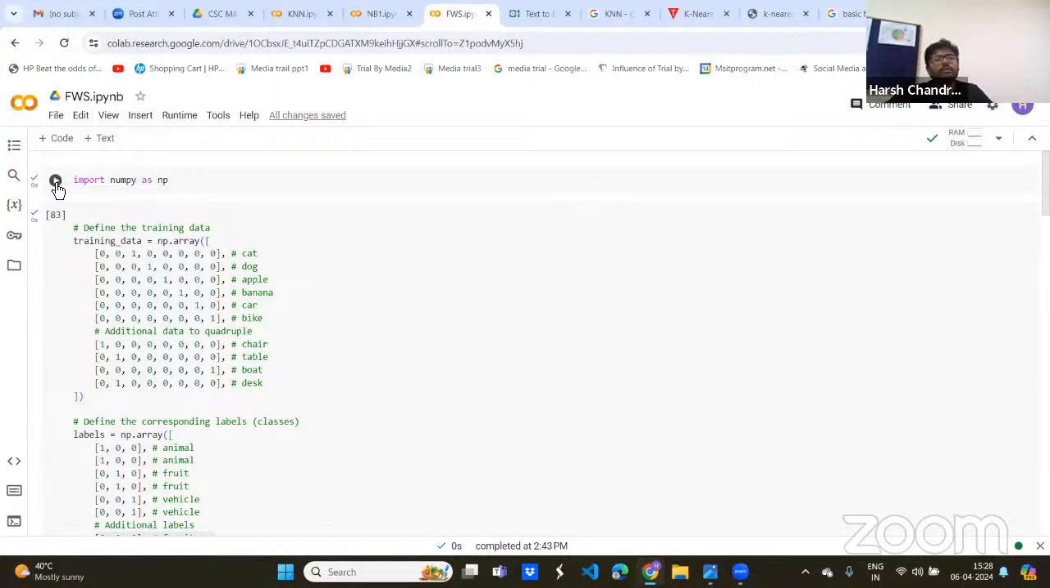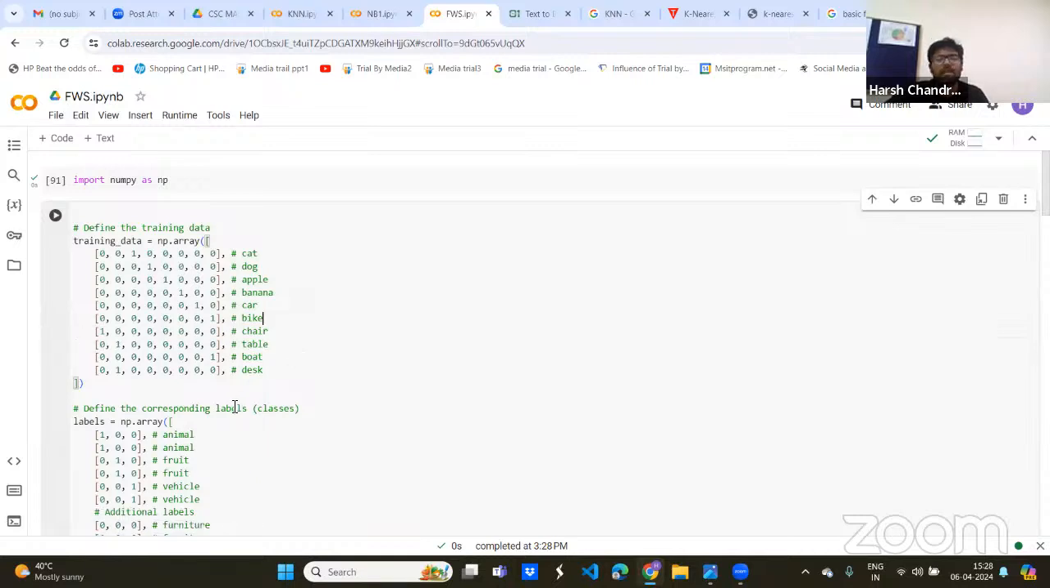First of all, we are importing NumPy as np, because any array operations we are going to conduct, we are using NumPy. It's easier. I actually got this much data, and this whole thing I've added from my side. So: cat, dog, apple, banana, car, bike, chair, table, board.